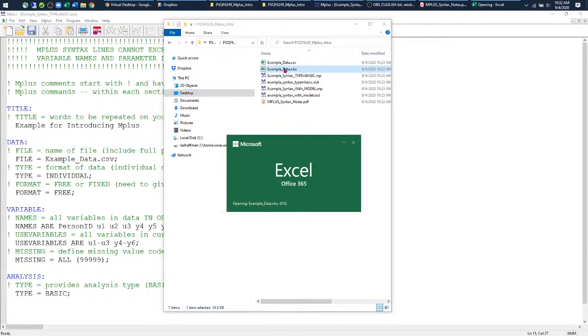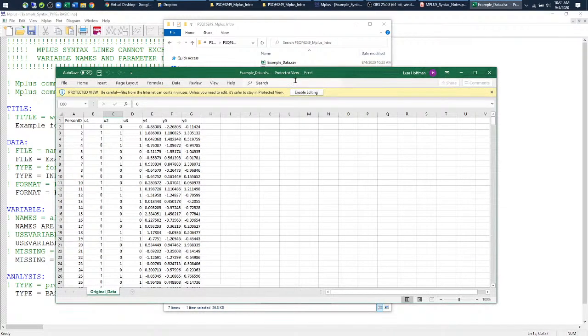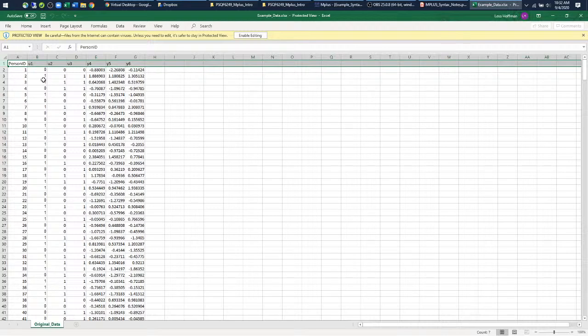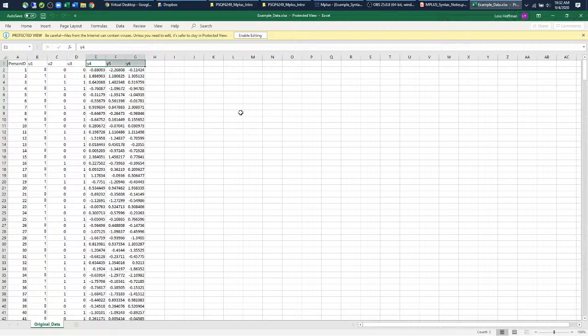I borrowed it from their website as one of their examples. So this is the original file. I had created it in Excel format. It has 7 variables. I have a person ID variable. There are 3 binary variables labeled U1, 2, 3, and there are 3 continuous variables labeled Y4, 5, and 6.